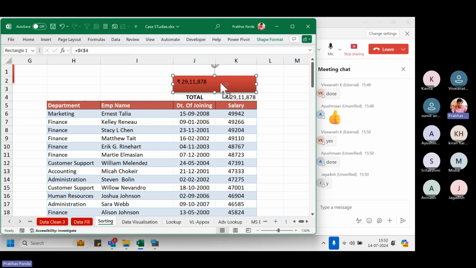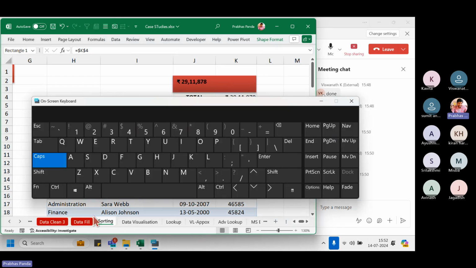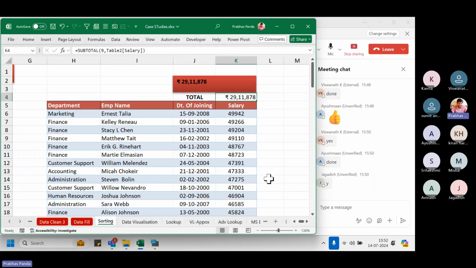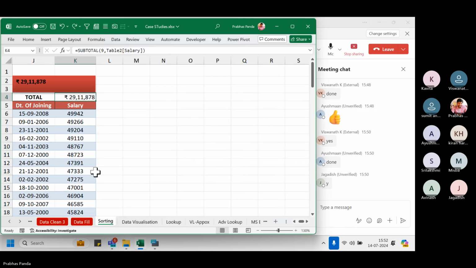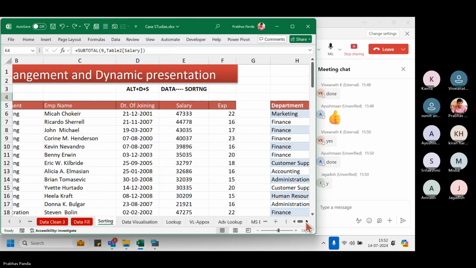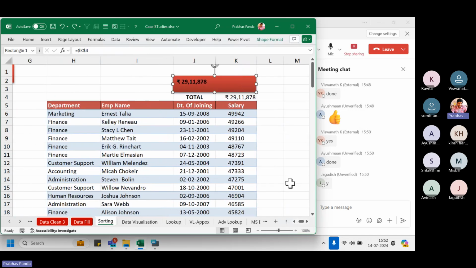Make it bold and increase the font size. And how to increase the font size? You can always opt for Control, Shift, and the less than and greater than symbols. So Control, Shift, and the greater than symbol, the moment you go for it, it will help you to increase the font size. Okay, so I'll go over here.